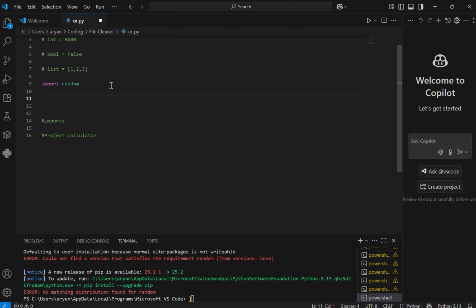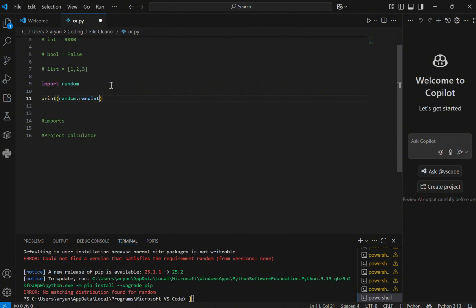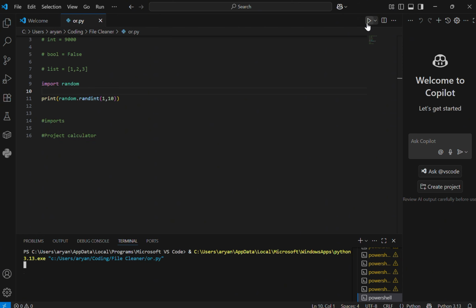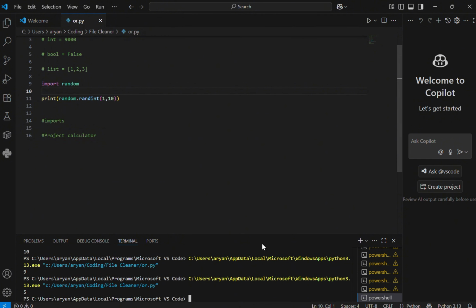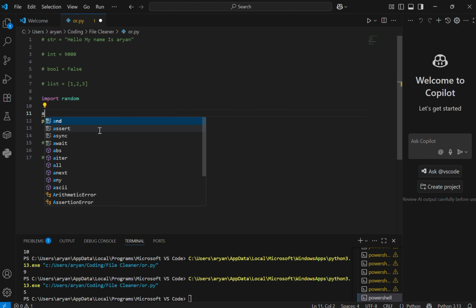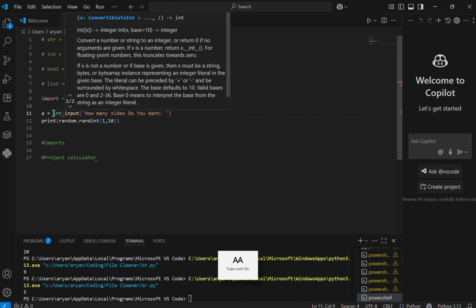So don't worry about installing any libraries. You can just import random. And I'll just show you a quick way to get random numbers. Random.random is just saying get a random number between 1 and 10, let's say. First, let me clear this because I don't like it being jumbled. 7, 2, 9, 8, 10, 9, 5. It's just creating random numbers. So you can create like a dice simulation. You can be like A is equal to input, how many sides do you want. Remember, we're going to need this as an integer.